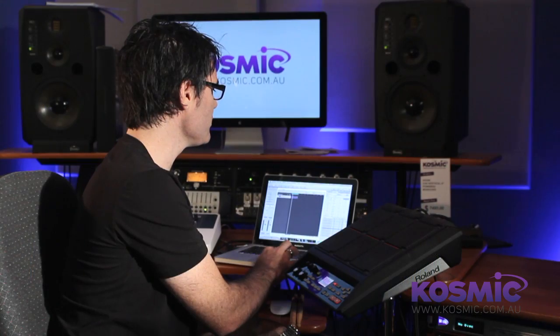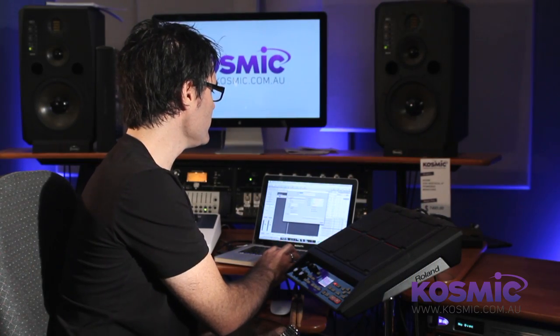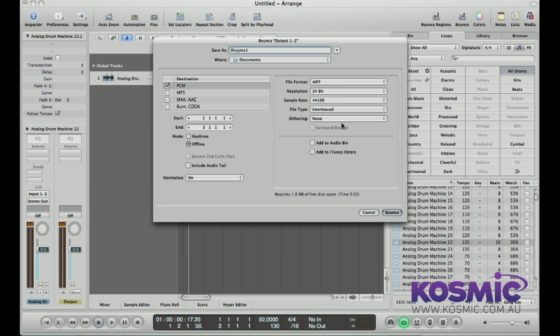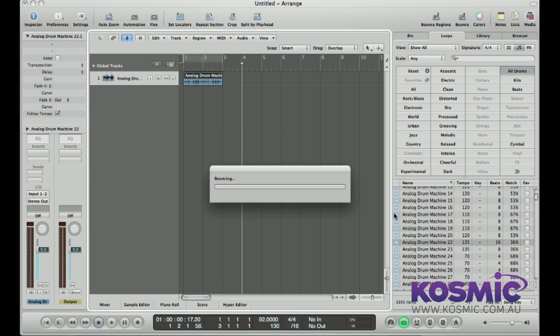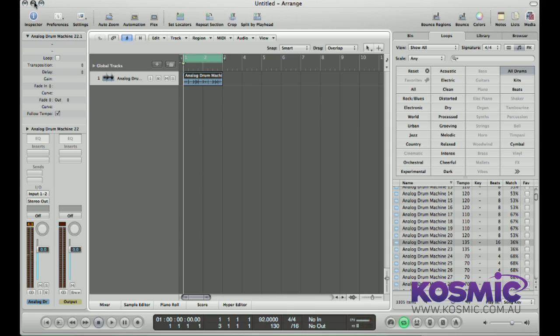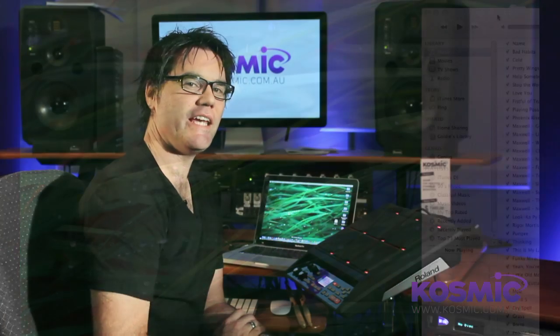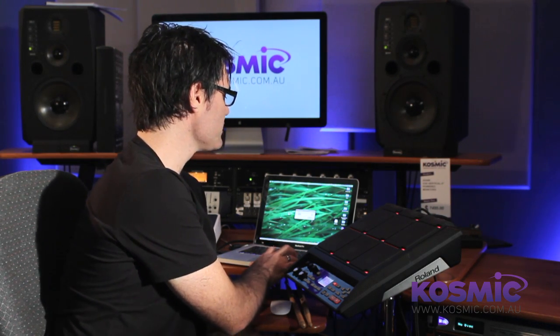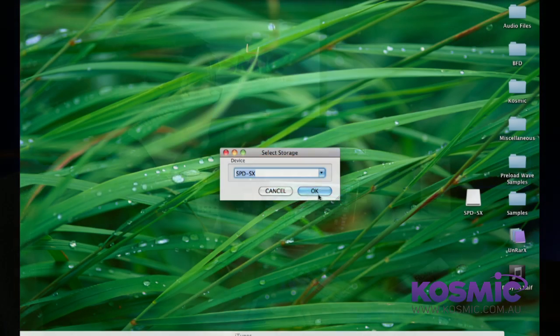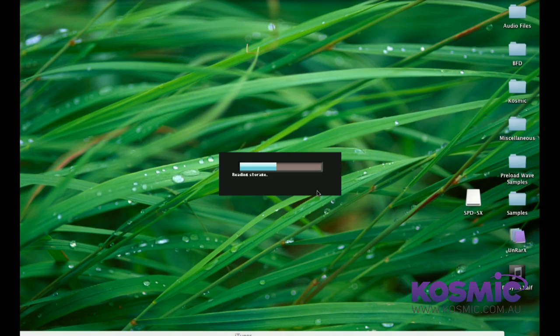So up the top here we've got the bounce function. So we just hit bounce, it's in AIF format. We'll just put it onto our desktop. So once we've done that and put it onto our desktop, we're ready to put it into the SPD-SX. The SPD-SX also comes with its own software called Wave Manager, so we'll open that up. And it recognises straight away that I've got my SPD-SX plugged into the computer, so we hit OK there.